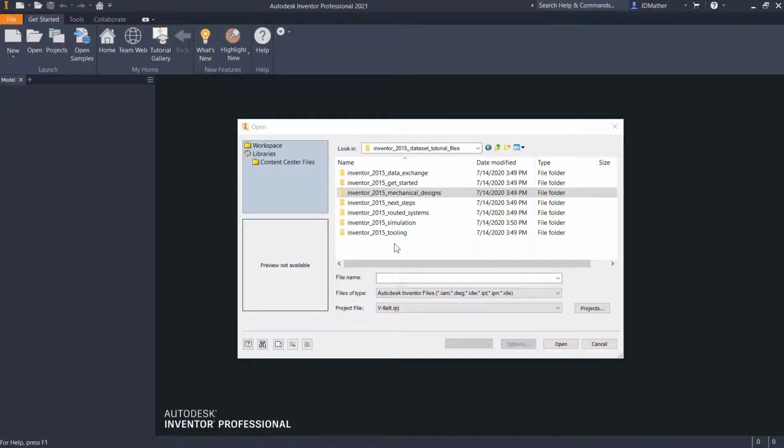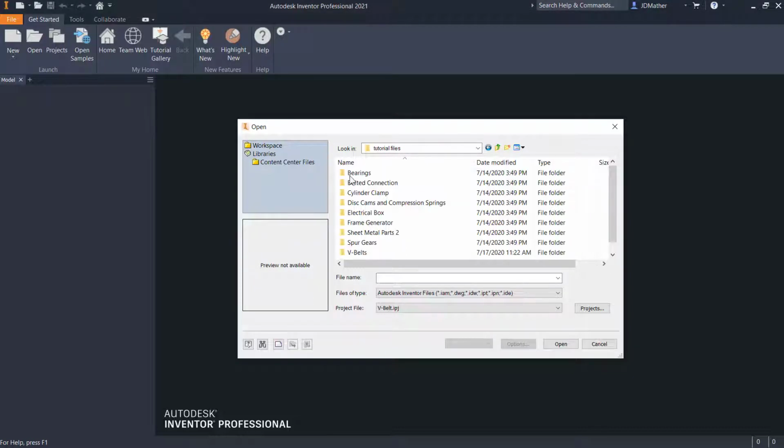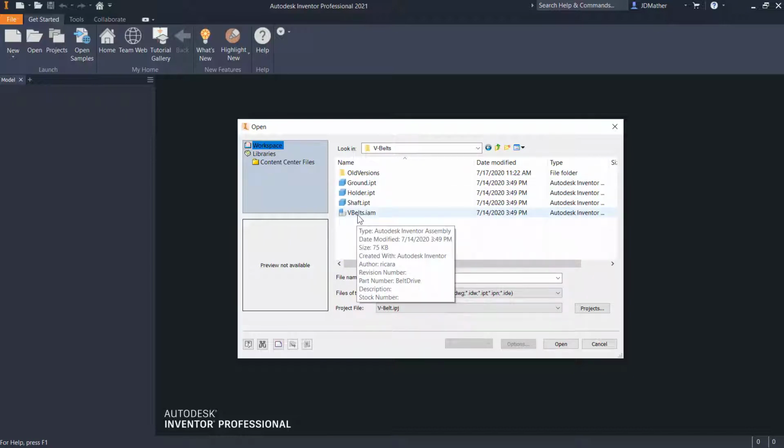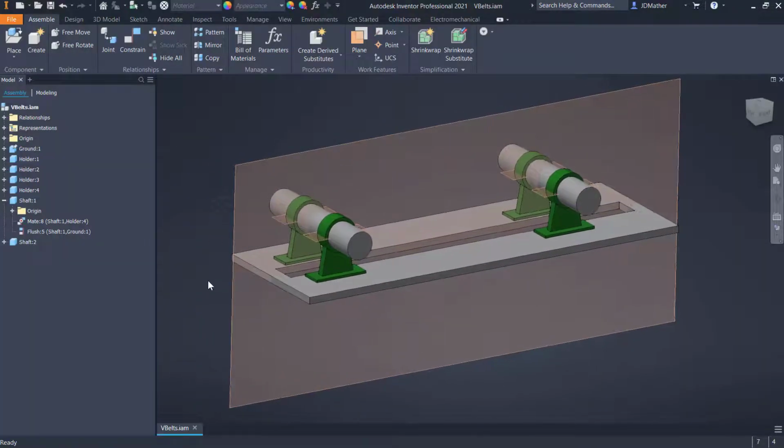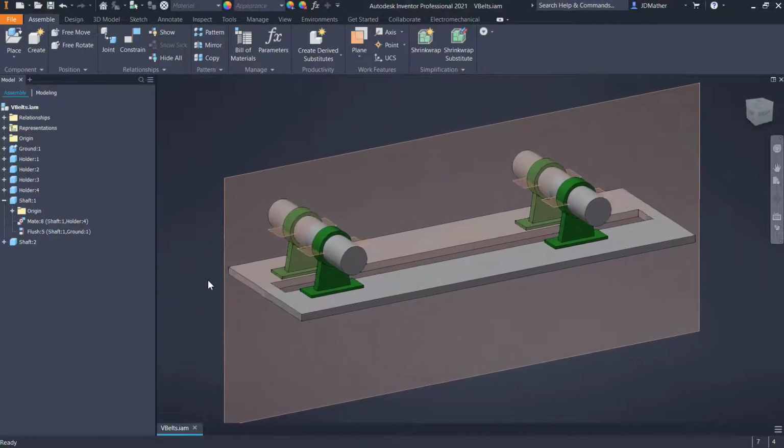To find the assembly file and parts for this lab, I'll go to the Inventor 2015 dataset tutorial files, and in the Inventor 2015 mechanical design folder, if I double click on that and then tutorial files, I see this folder down here for V-belts. I'll go down to that folder, I'll open up this V-belts assembly. I'll put the link to these files in the description of the video.